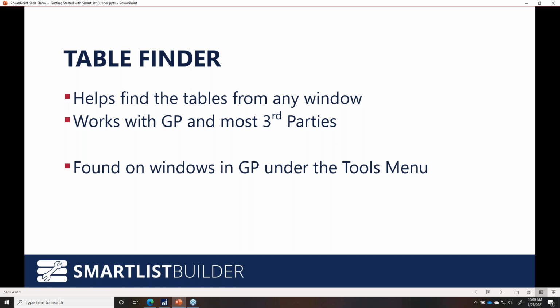I'm going to use Table Finder. What that's going to do is it's a part of SmartList Builder that's going to help us find any of the tables from any windows in GP. And when I say any windows, it works with all of GP, all the add-ons that Microsoft has, and I will say most third parties.